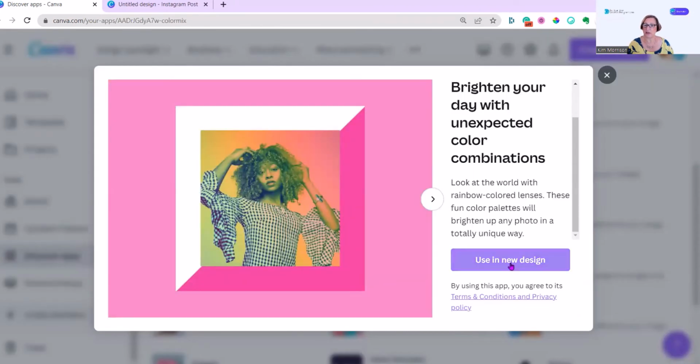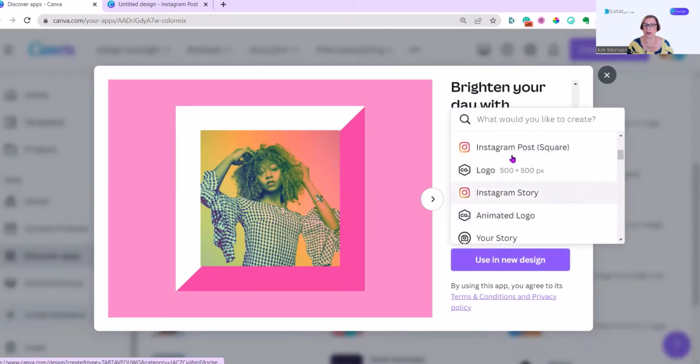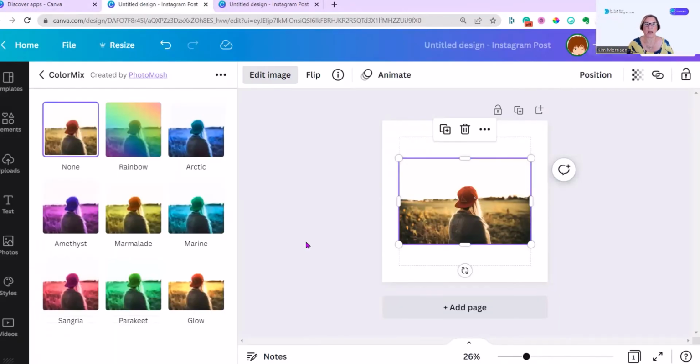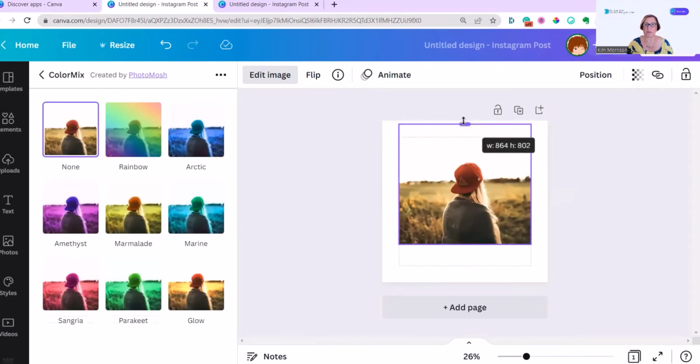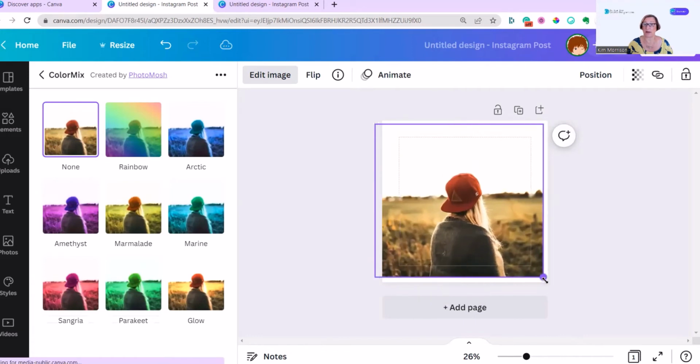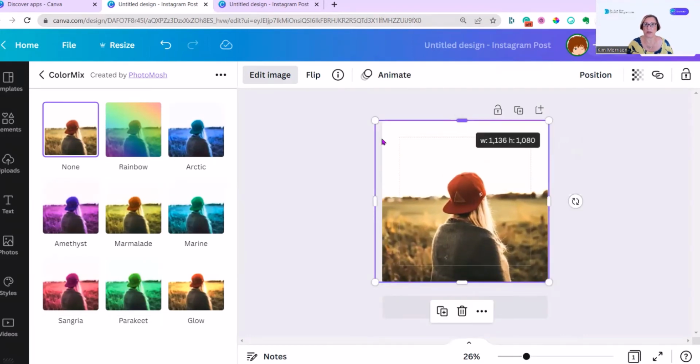You can use it in a new design from here. If you want to use it in an existing design, I'll show you how. But we'll click on Use a New Design, and we're going to click on an Instagram post. And Canva will automatically drop in an image, which you can always change, and shows you the effects you can have with ColorMix. We'll just go through those quickly, and then we'll move on to how you use them in one of your own designs.